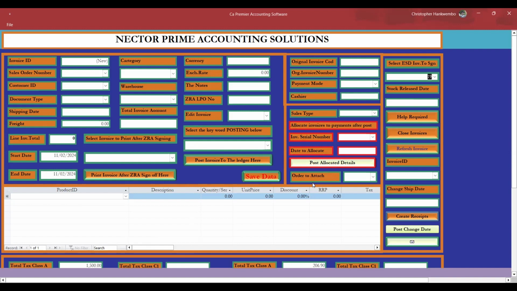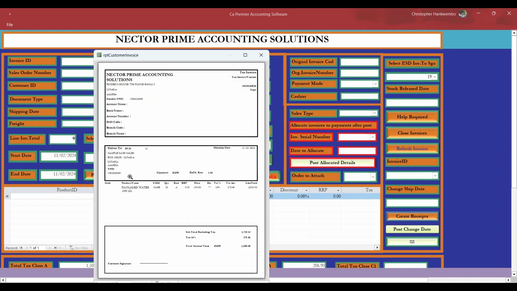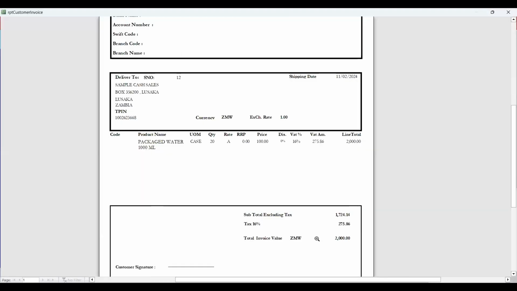Done. How long does it take to send an invoice to Smart Invoice? Just seconds, you are done. All right. So now let's print our invoice here. Number 19. All right. That one I'll remove it. Don't worry. So that is our Smart Invoice.